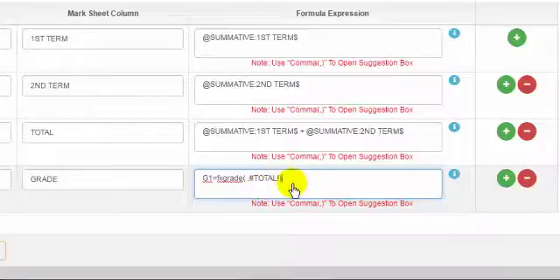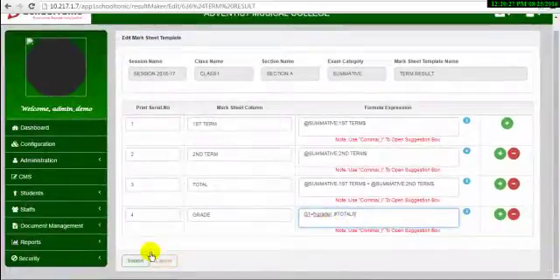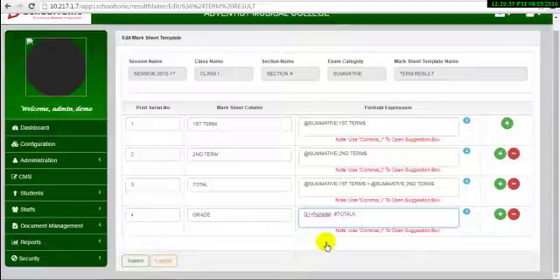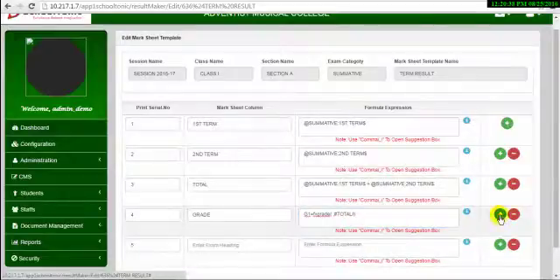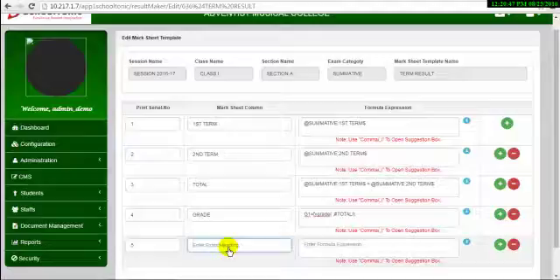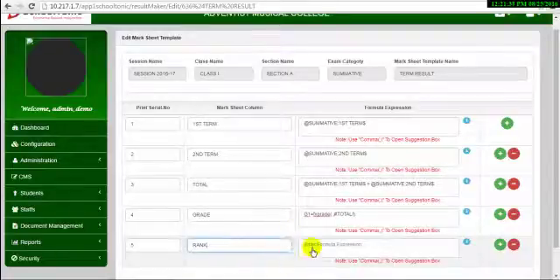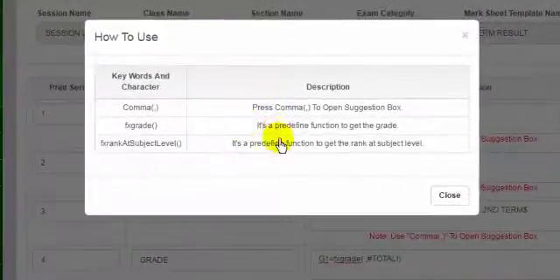So we need to click on submit again, and if you want to generate the ranking system of the individual students, put a name, say rank, and to get the rank of the student against any particular subject, put the expression followed by fx rank at subject level. You could find this from the icon here, the suggestion or the instructions provided here. Choose fx rank at subject level.